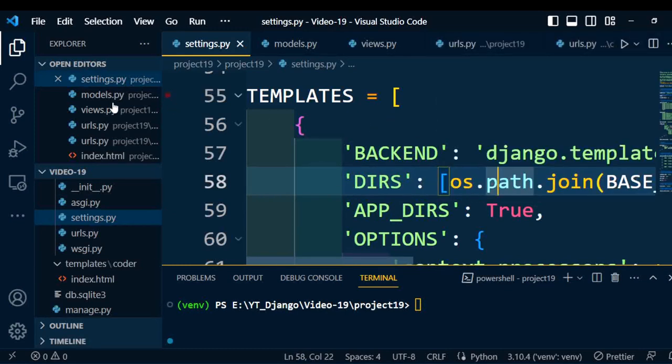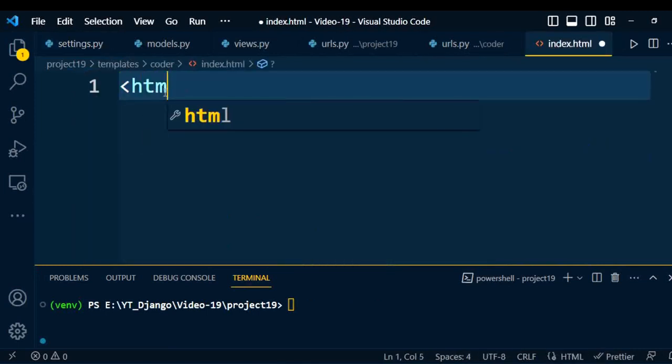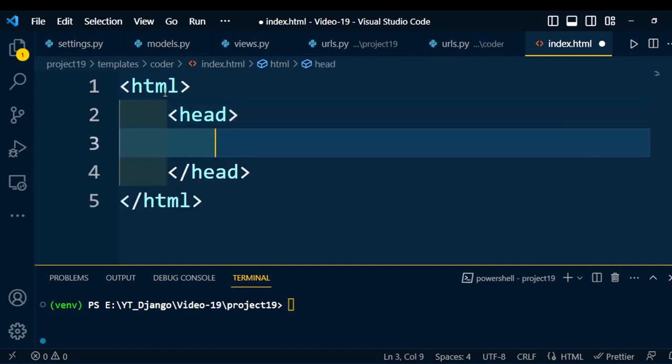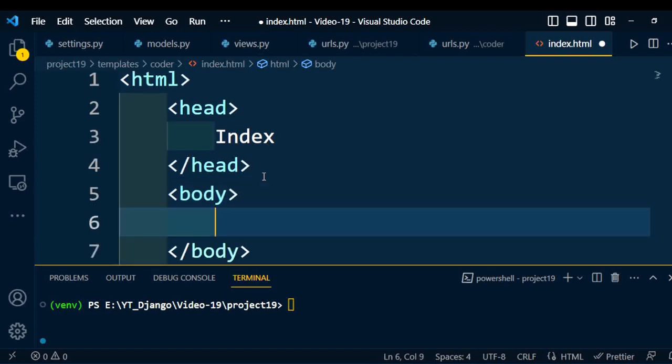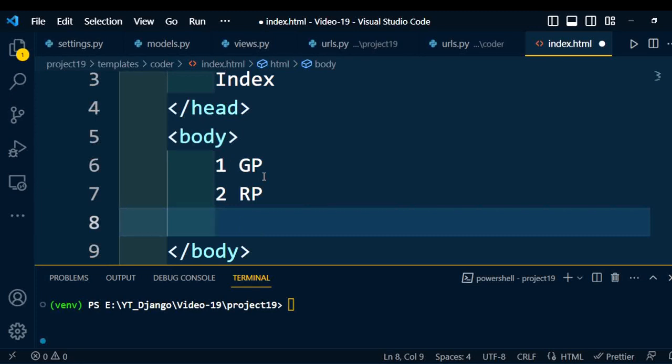Now we'll write the code into the HTML file. Under index.html, I'll write the HTML tags. So html, and under that, I'm going to write the head of the page. I'll write the head as index. After that, I'm going to write the body tag, and inside the body, I want to retrieve the records. There are multiple records, and those records get iterated. For example, we have this record, let's say coder ID is 1 and coder name is JP, coder ID is 2 and coder name is R. This information we want to render onto this HTML page.